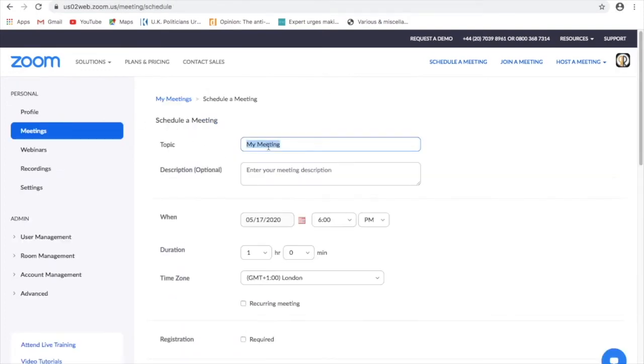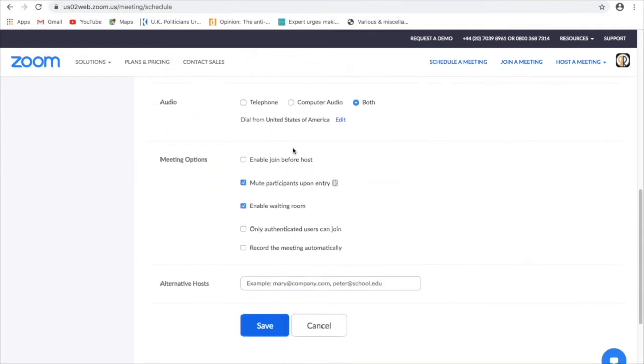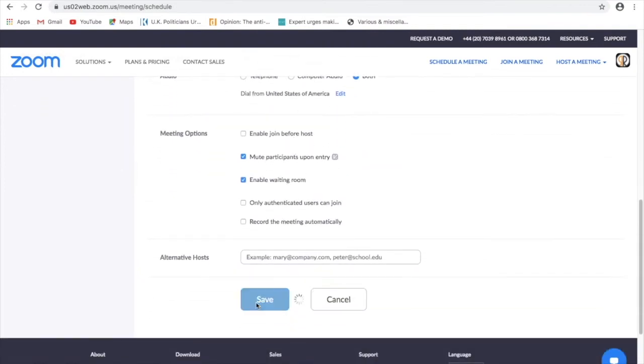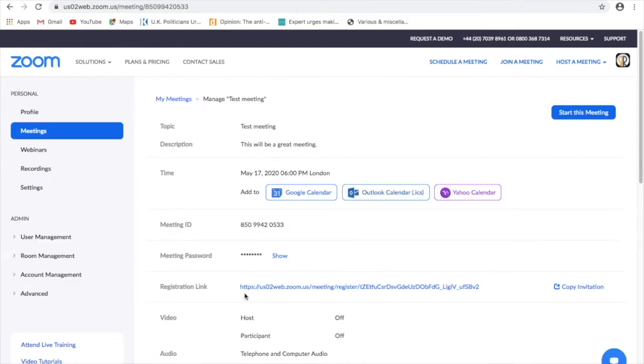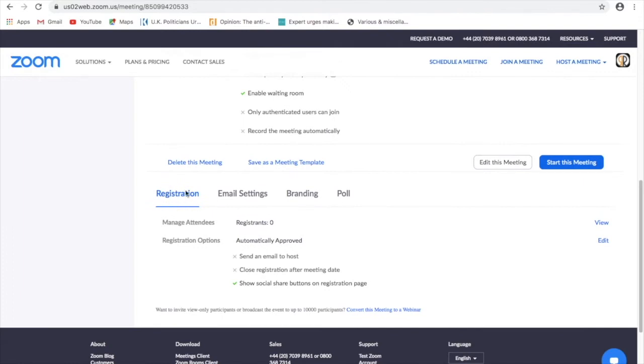So this is what you want to do. Let's schedule a meeting. Name your meeting, add a little description. If you scroll down, there's registration. Click that. If you scroll at the bottom of your page, save it. Now, this would have generated a registration link. So scroll to the bottom of the page, you'll see your registration tab.